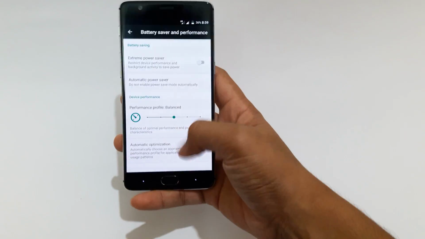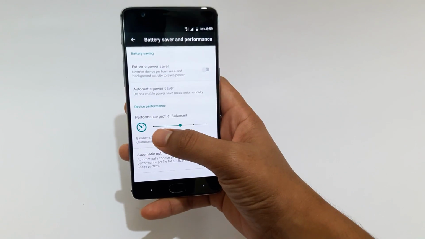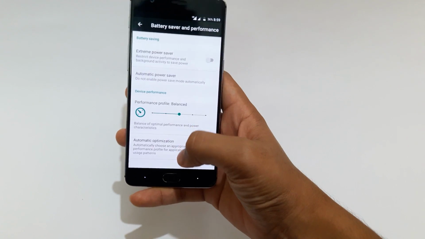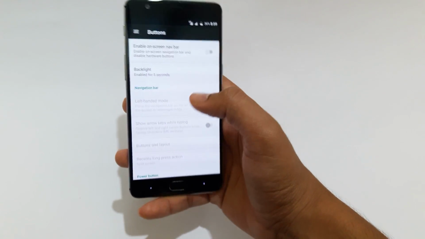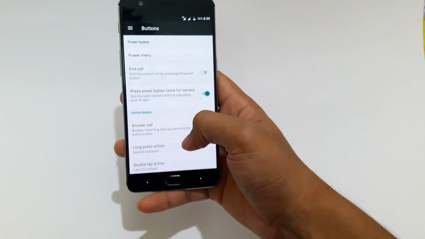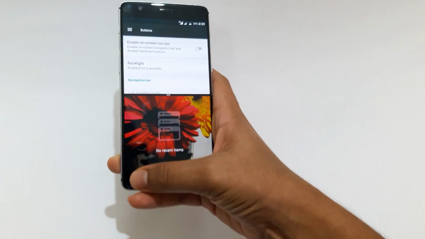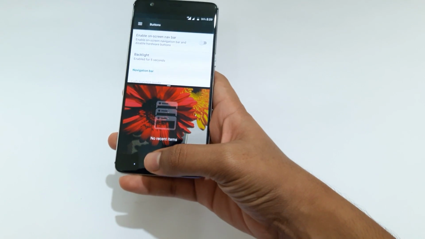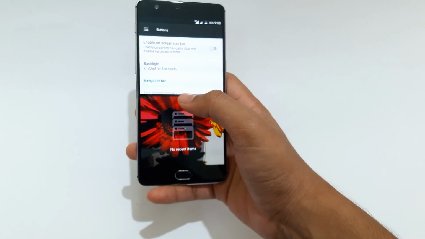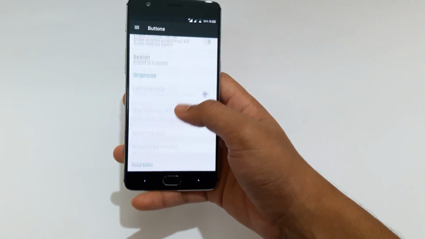And here you can even tweak this device performance. You can save device power, and you can see buttons. You can even customize your buttons. That's double tap to return to previous app, and double tap to camera, and long hold to open multi window.